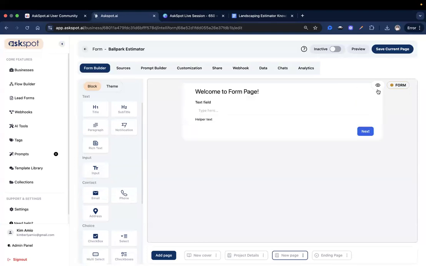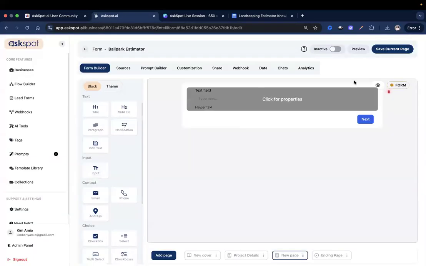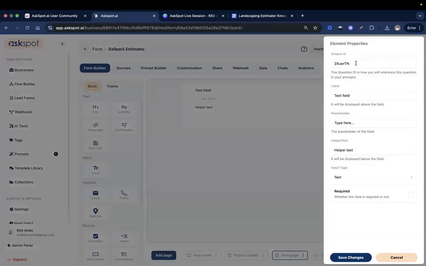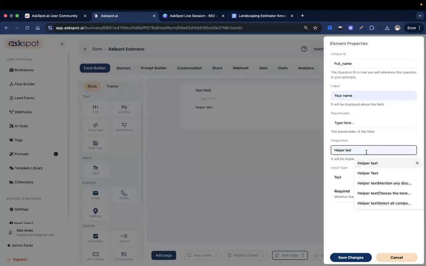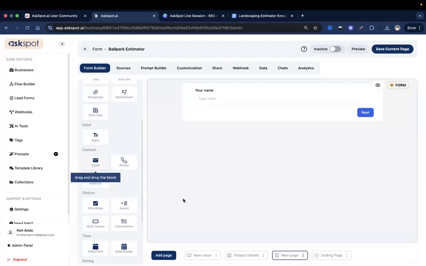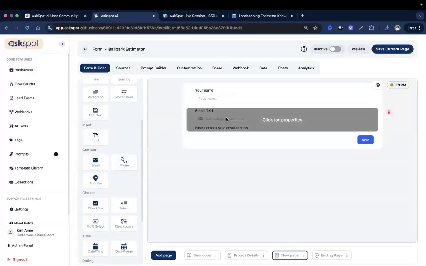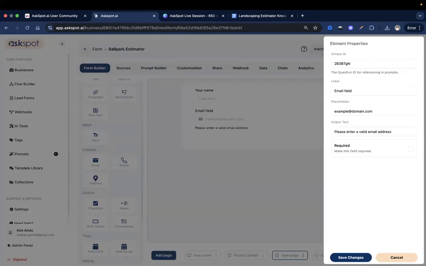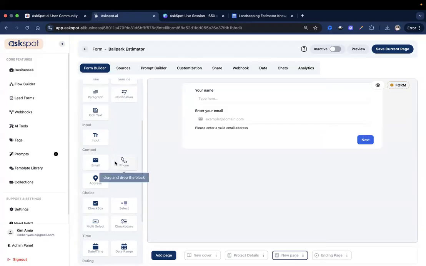First is the full name. Let me just delete this. We don't really need that. So for the full name, let me just put that. Unique ID, and then label is your name. Placeholder, type here, that's fine. And then let me just remove this. Save changes. Next, let's get the email. So we already have a few contact blocks in here. So let's just change the unique ID and ask them to enter your email. There you go. Next is the phone number.